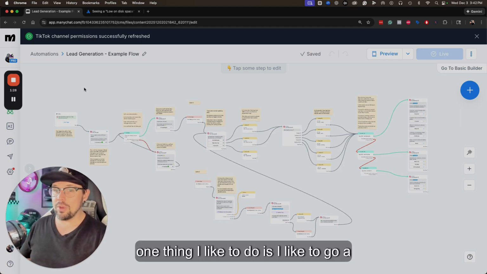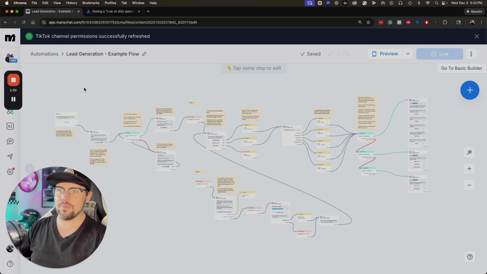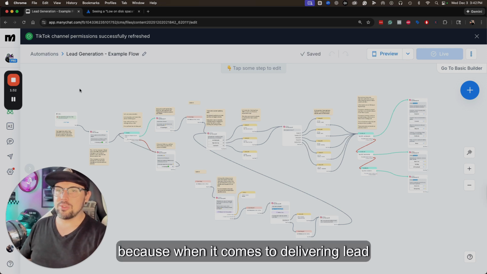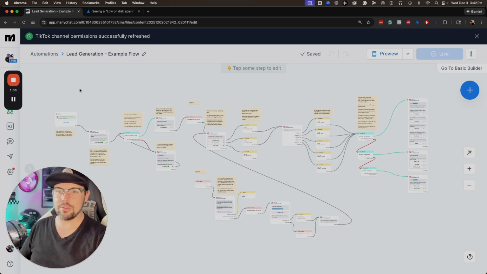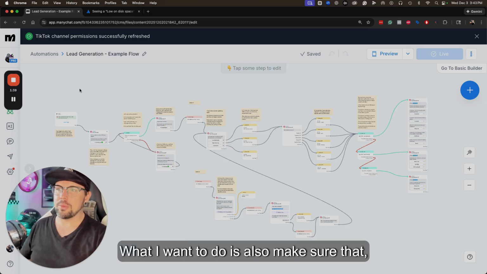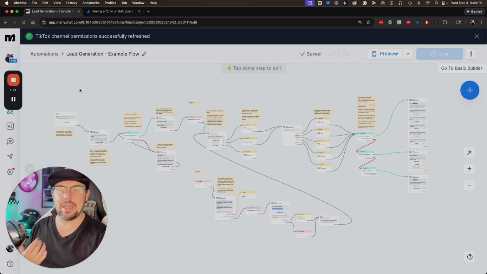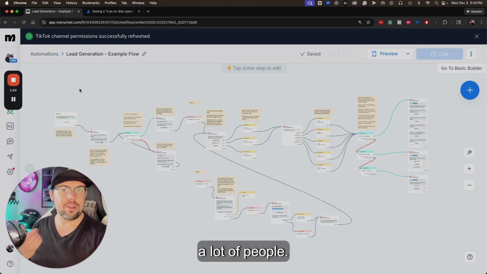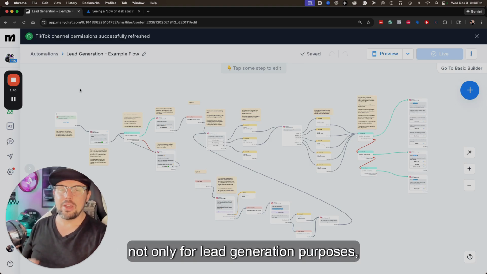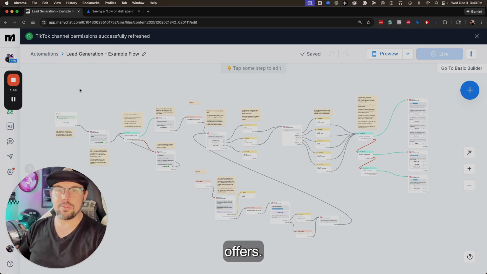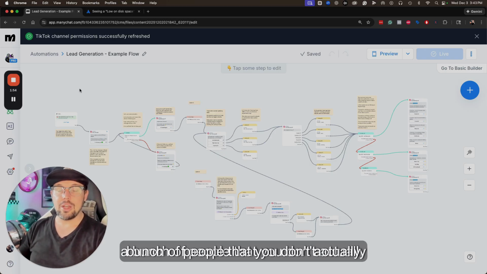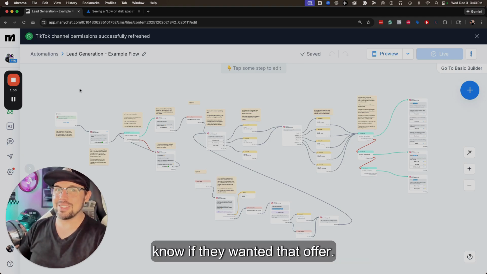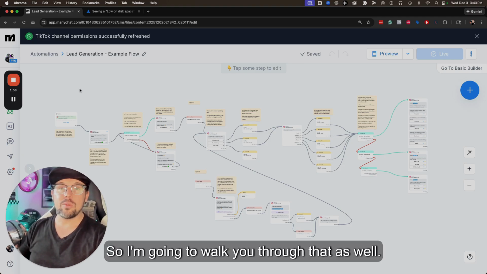Now, one thing I like to do is go a couple steps further, because when it comes to delivering a lead magnet, it actually isn't that hard. ManyChat has some pretty decent out-of-the-box flows. What I also want to do is make sure that with all these people we're getting, we're not just getting a lot of people. We need to understand who they are, not only for lead generation purposes, but also when it comes to your offers. The last thing you want to do is pitch your offer to a bunch of people that you don't actually know wanted that offer. So I'm going to walk you through that as well.